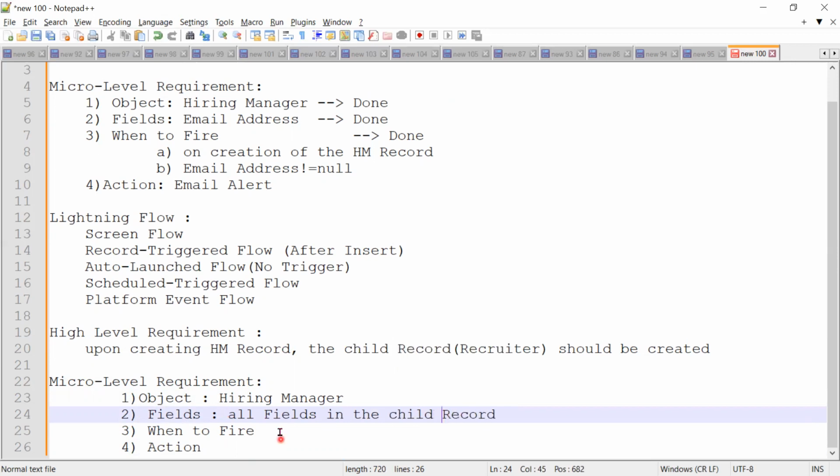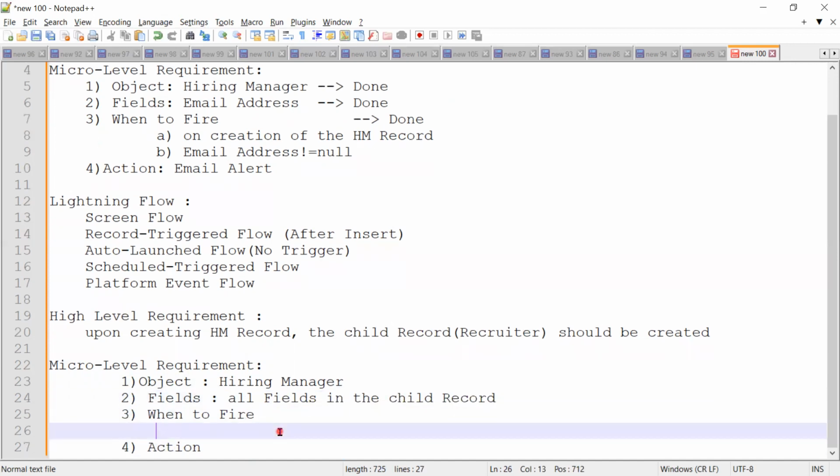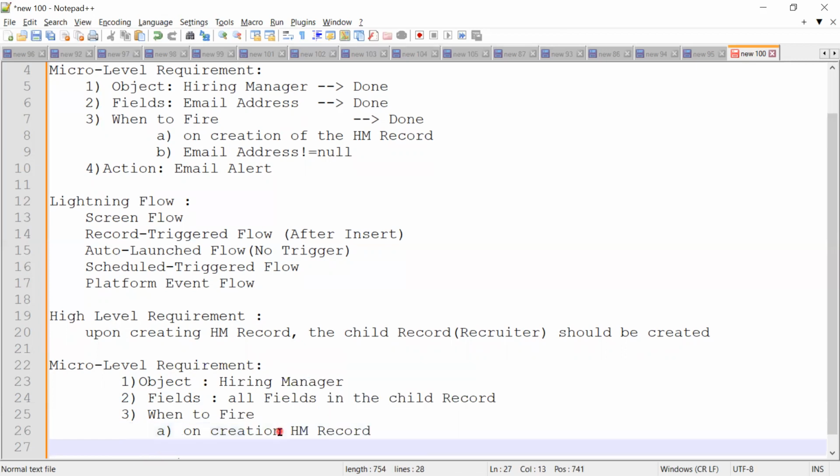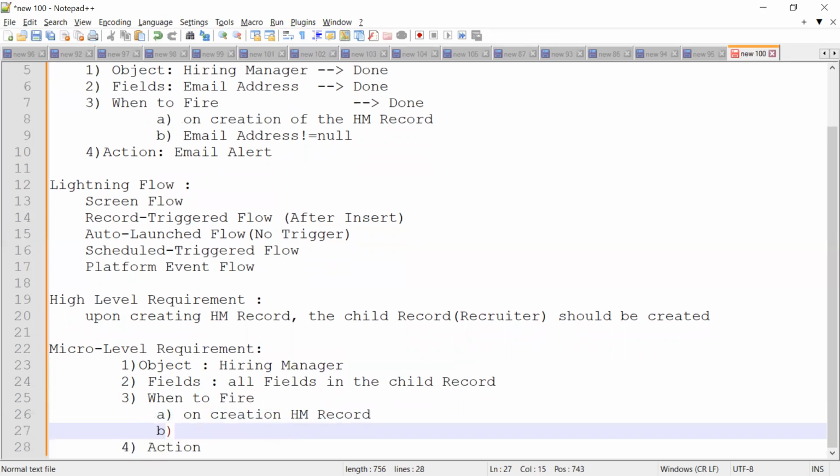And then when to fire it? When should I fire it? On creation of the HM record. Now, do I need to give any condition here? On creation of the record, do I need to give any condition?